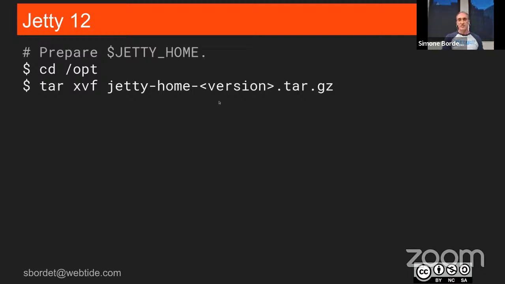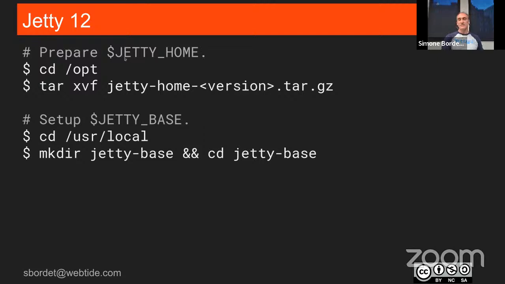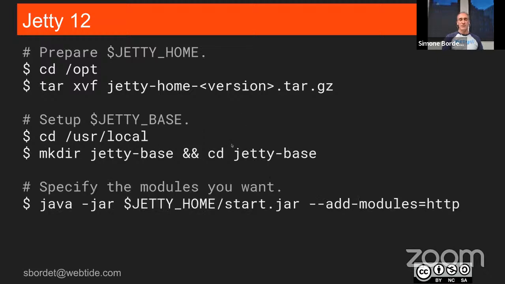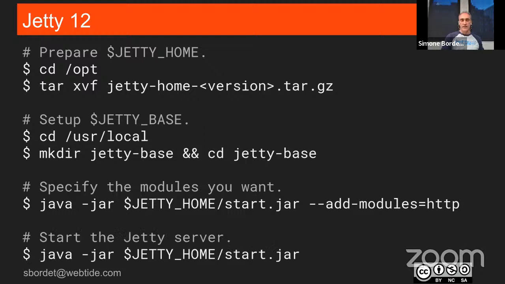You just prepare the Jetty Home: you download the Jetty Home with the version, unzip it into /opt, for example, and that's where it stays. Then you create a Jetty Base in a different directory, like /usr/local. You cd into that, and then you say, okay, I want to add module, just the HTTP module, and that's it. That will create a Jetty server that is able to understand the HTTP1 protocol. And then we just start Jetty, and it will reply.